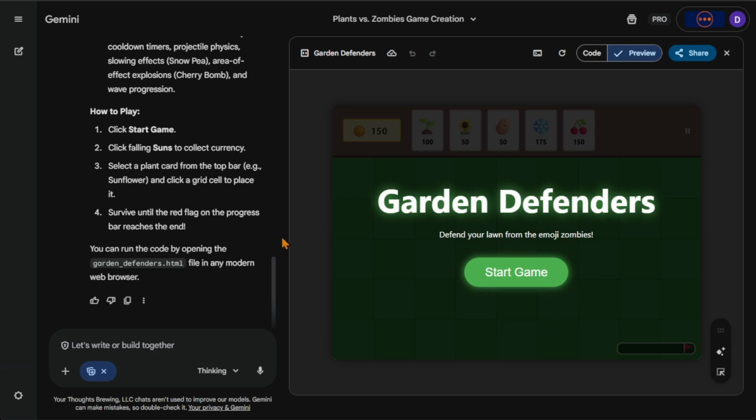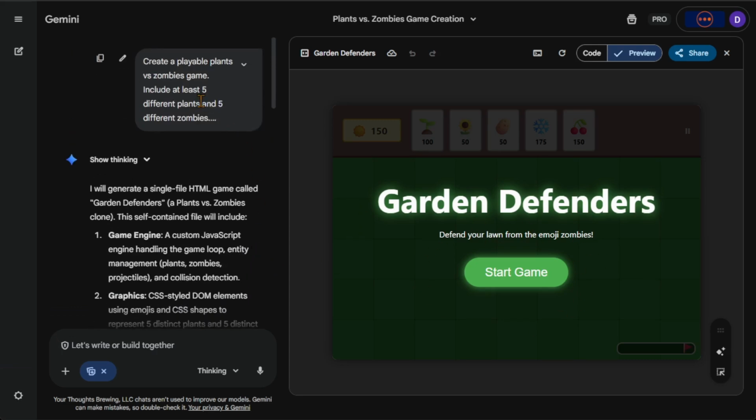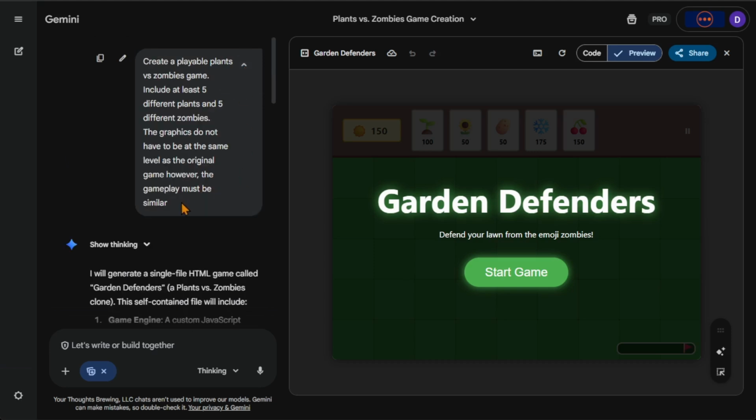This literally, back up here, was a pretty simple prompt. Create a game. Here are some things: 5 plants, 5 zombies. Similar gameplay. That's it. Two minutes later, 1,100 lines of code, playable game.